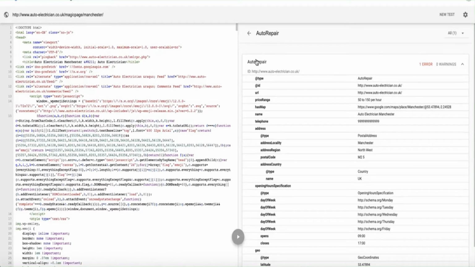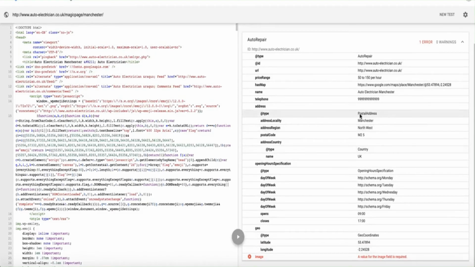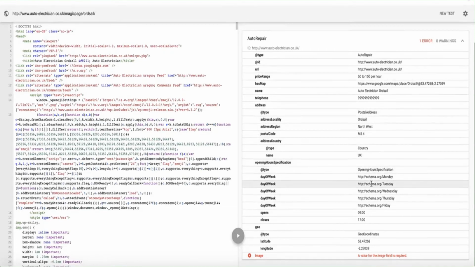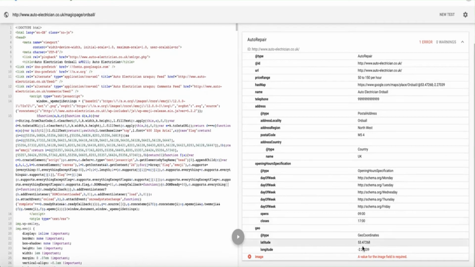Now I'm going to compare the two. Okay, so the structured data previously, as you can see it says auto electrician Manchester. It's got Manchester Northwest M2. Let's go back over to the Ardsall one. The Ardsall one is postcode Ardsall Northwest M54. Country, UK, opening hours are the same, but we can change them. And then you've got 53.47268 as the geo coordinates. Let's go back over to Manchester. 47894. So as you can see, it's pulling in unique location data for every single page throughout the whole website.